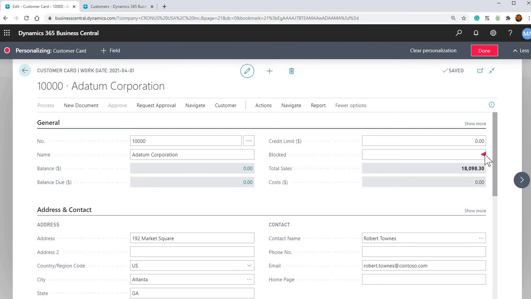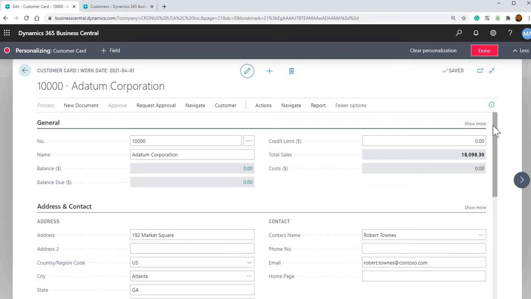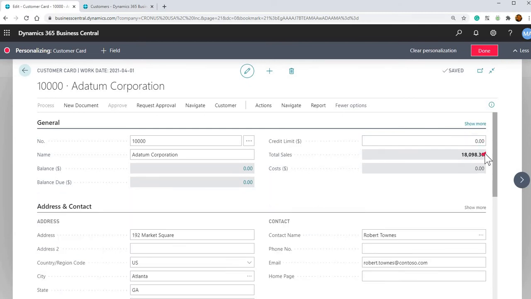So there's some options here. When you click this, you can move it. All you have to do is just drag it to move it. You can hide it. And then there's this show under show more. So what this does, let's click that. It won't show when you open it by default. It'll only show when you click show more. That's what that means there. So let's go back to show less.